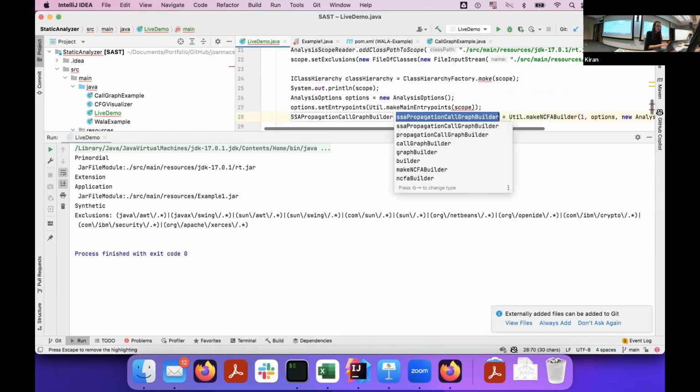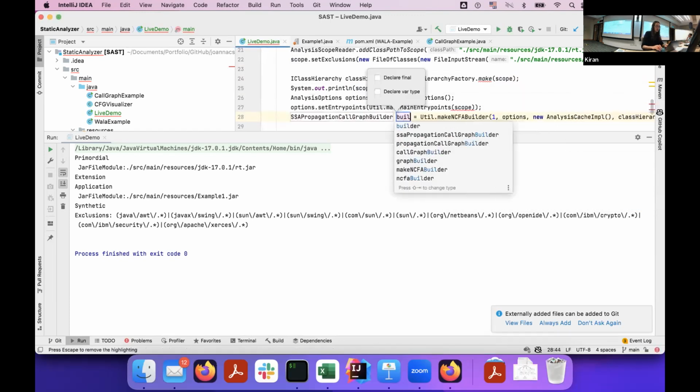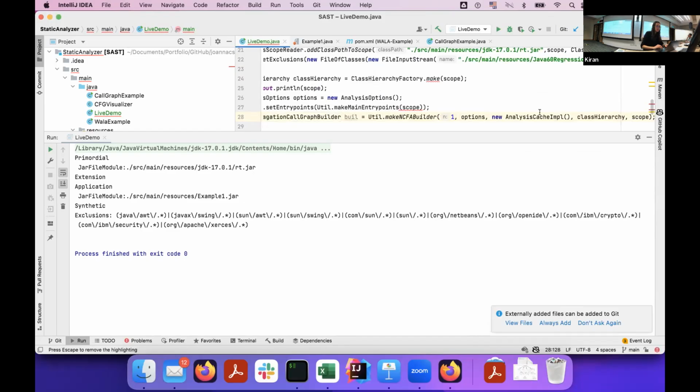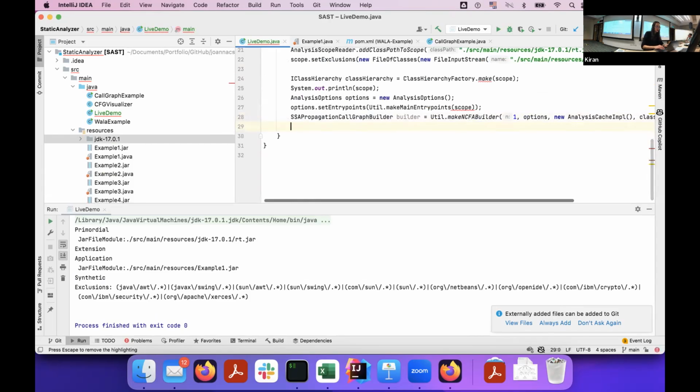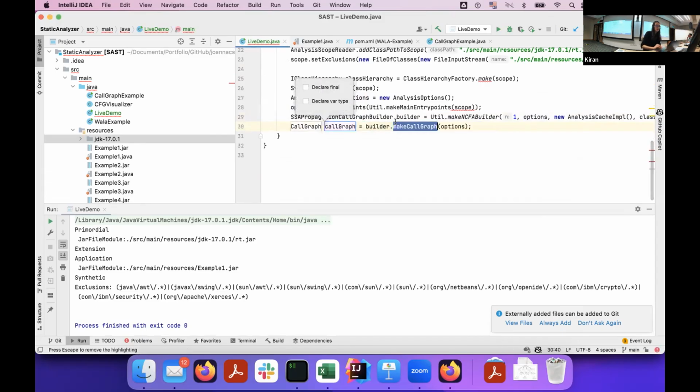So remember, this method here will return to me a builder, a call graph builder. So now what I need to do is invoke the method makeCallGraph to actually build the call graph. That makeCallGraph will return a call graph object that is the call graph using 1-CFA. Any questions? Yes?